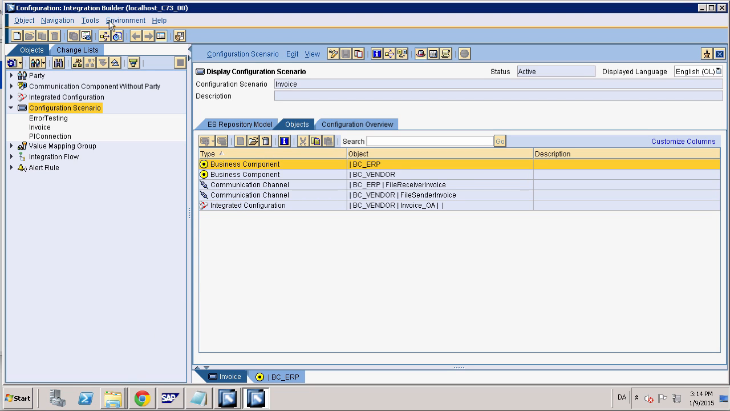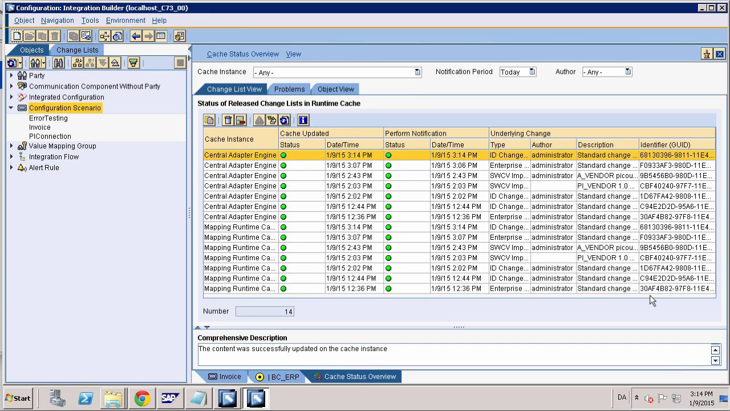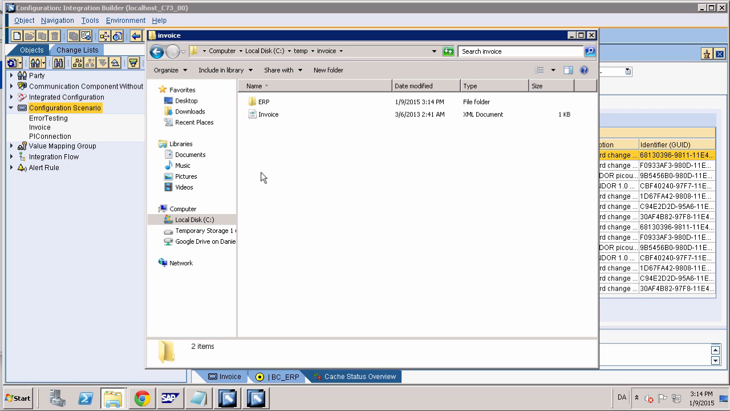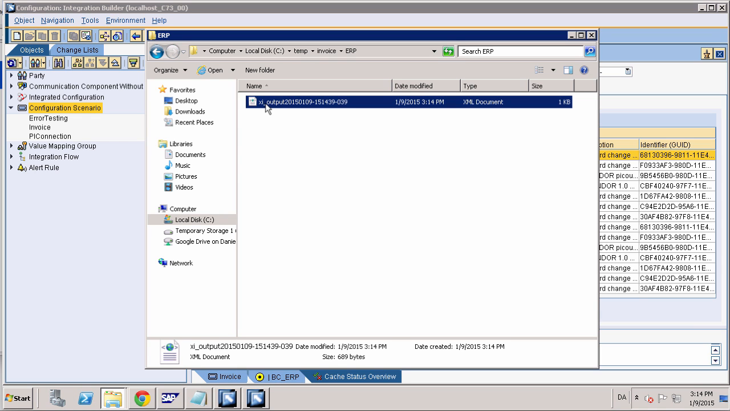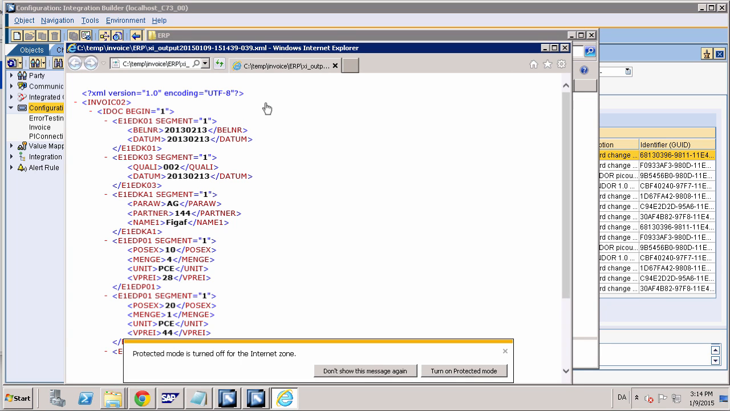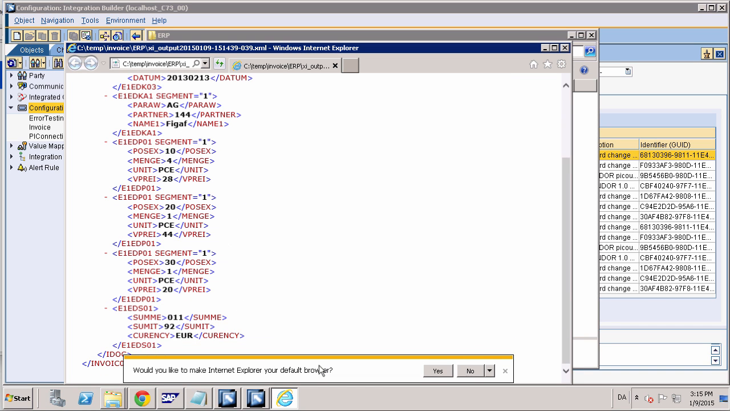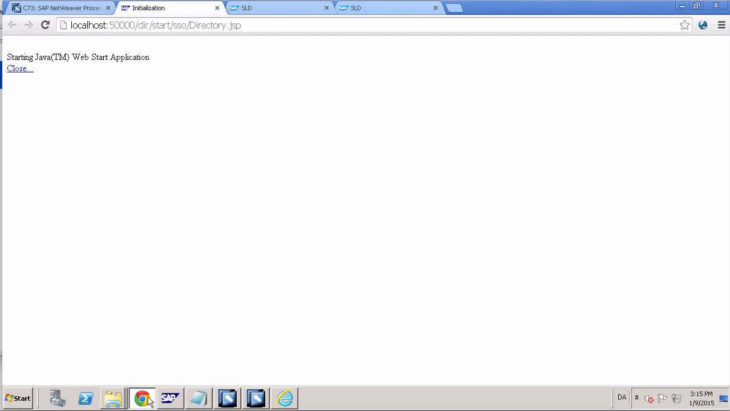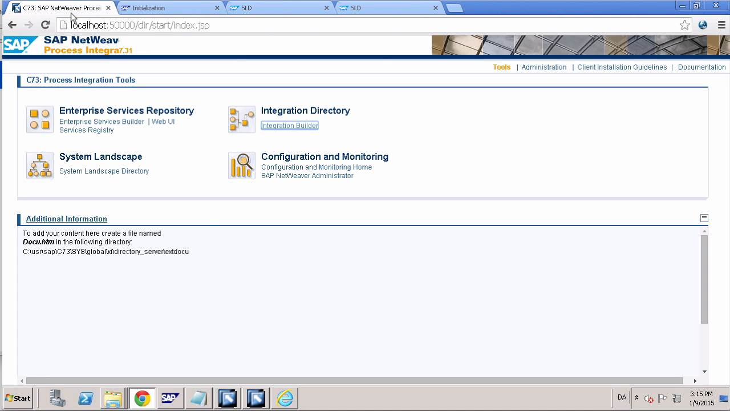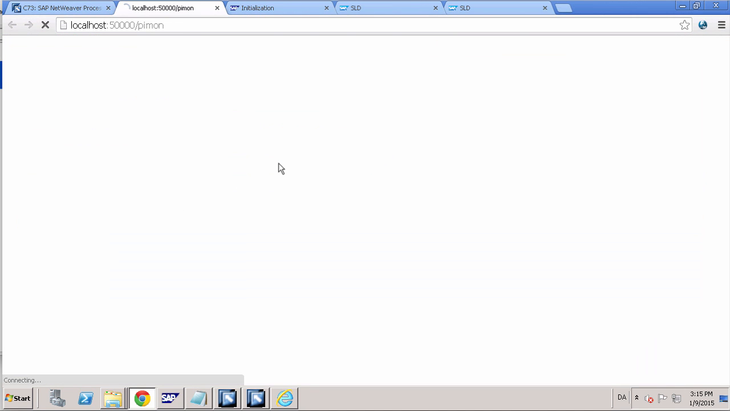If we go up and check the cache status, we can see there's no red one, so everything should be fine. If we go to here, we can see that we have created an ERP folder, and there is a document in it with today's date. If we open this, we can see that the methods have been created, and we have mapped it to this IDOC lookalike structure.